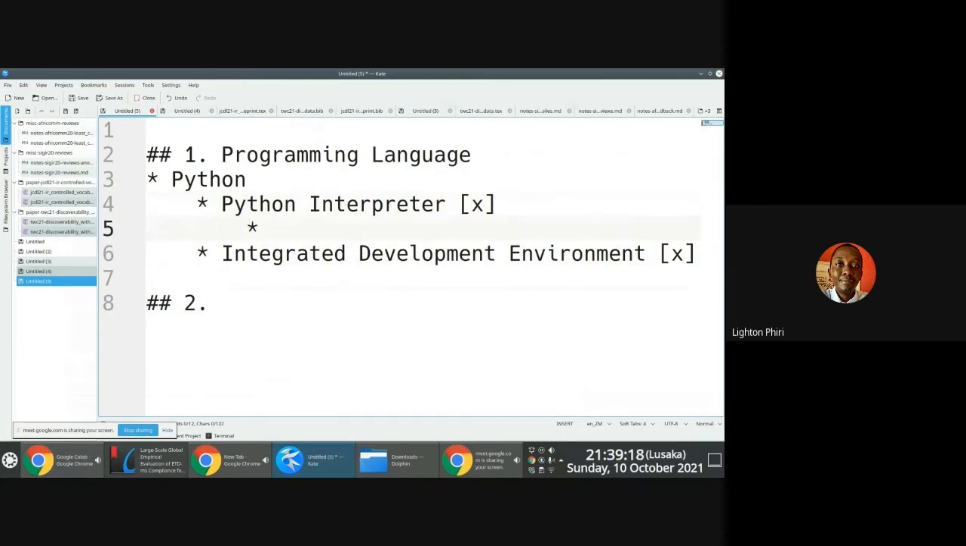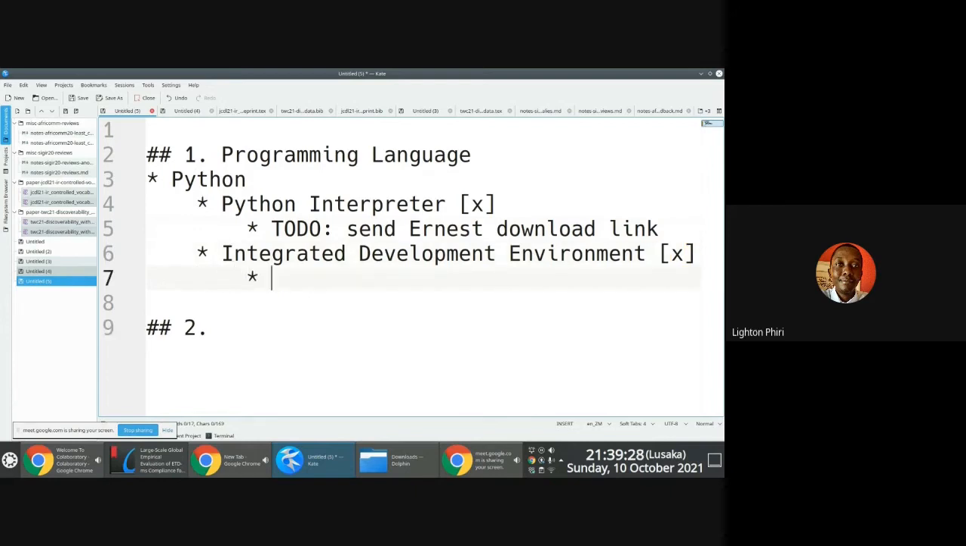What I'll do is I'll just note here, send Ernest download link. Send Ernest download link as well. Okay.